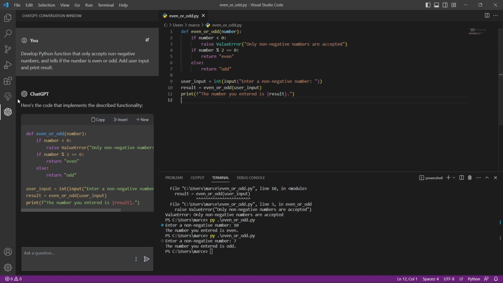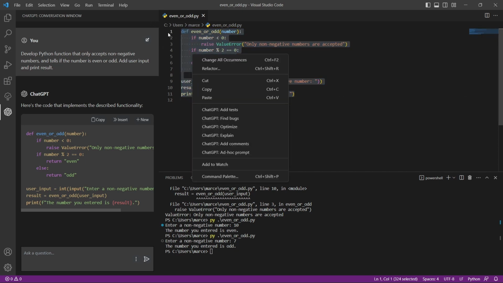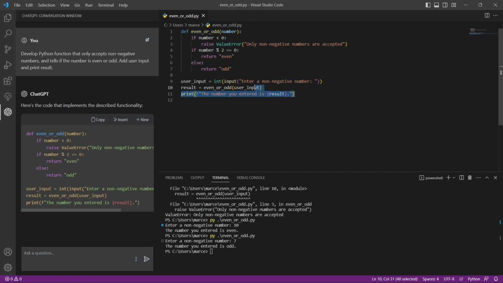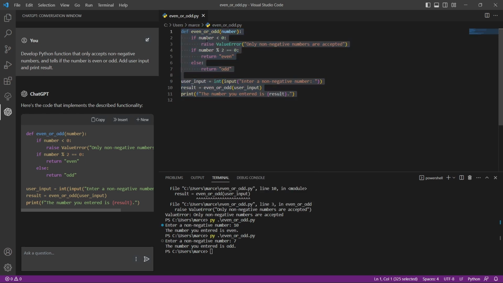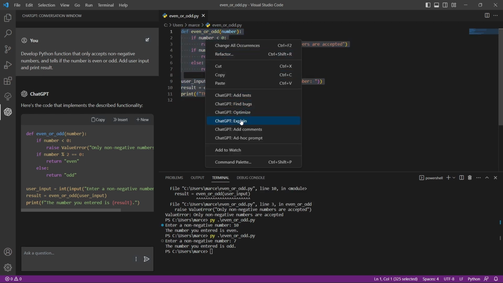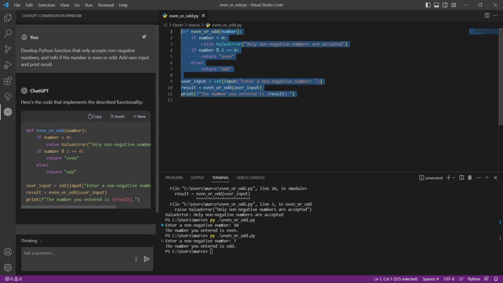So let's take a look now at some features that come with this ChatGPT extension. Here, if we select our code and do a right click, we can see some built-in requests to ask ChatGPT. For example, to add tests to this code, find bugs, optimize, explain, and so on. Basically, we can select a part of our code, right click, and easily ask some of these things. So let's select the whole code, right click, and ask for an explanation. Let's click here on explain.